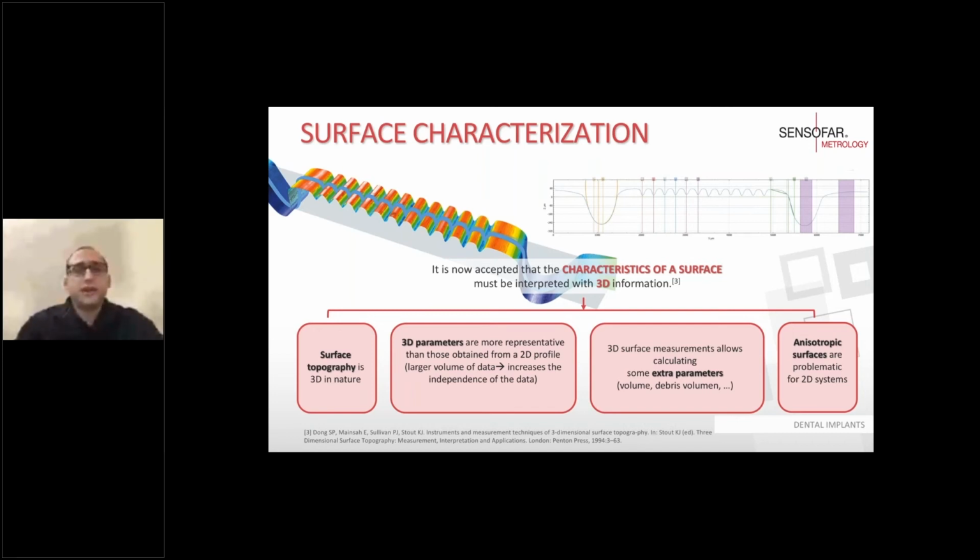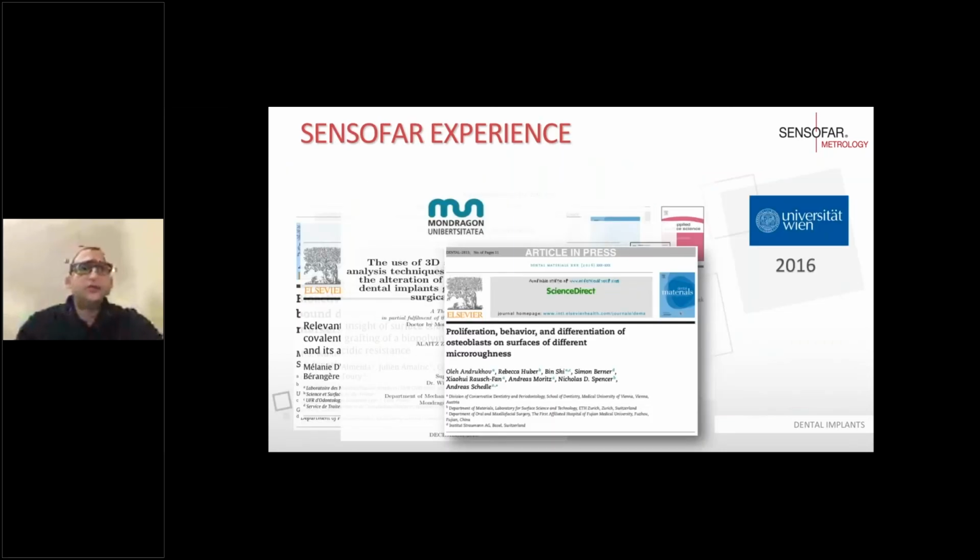Oftentimes we're asked, how are we sure that we're getting the correct roughness? And this workflow is something that we'll provide for you and teach you how to set up. We can save this as a recipe, or you can apply it yourself in a default mode. But typically, the general guideline is to capture the largest area possible using a 50 or 100x objective.